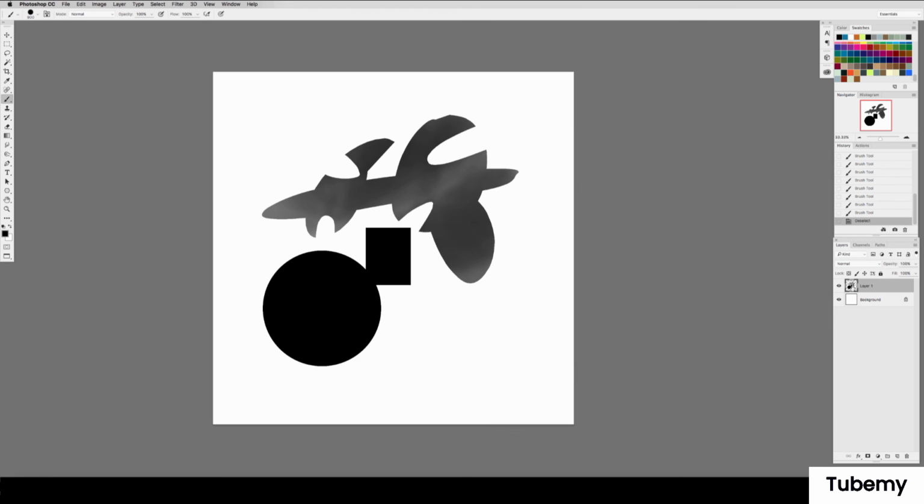I'll create a new layer just to demonstrate that this works on any layer. So if I want to select the pixels on layer 2, Command click layer 2. If I want to select the ones on layer 1, Command click layer 1. And that's a very quick way to navigate your layers and to pull up selections whenever you need them.